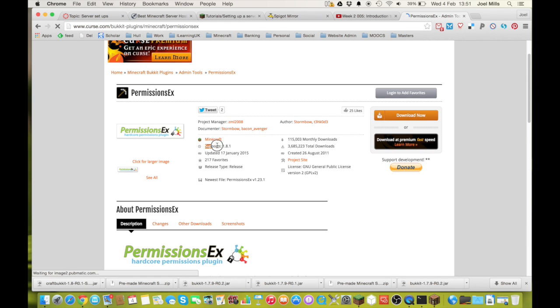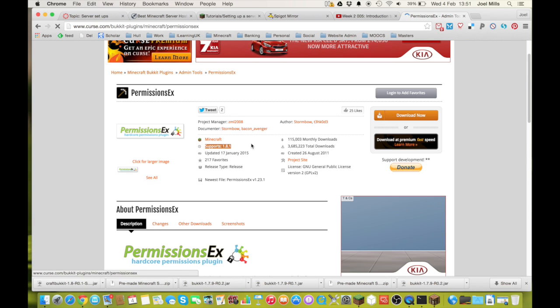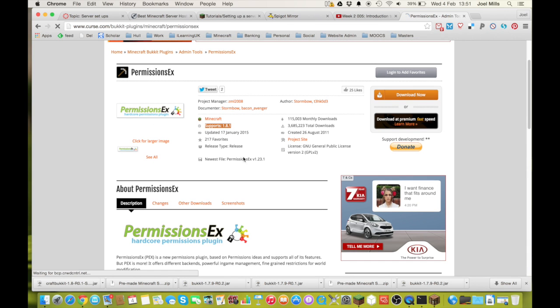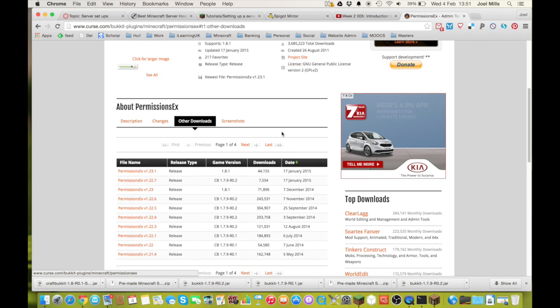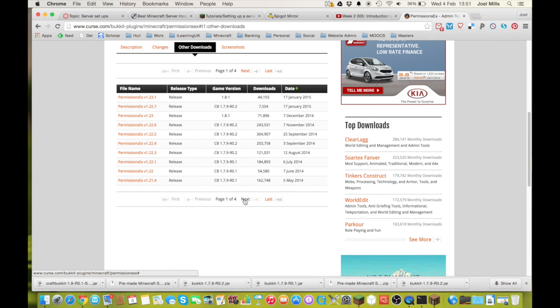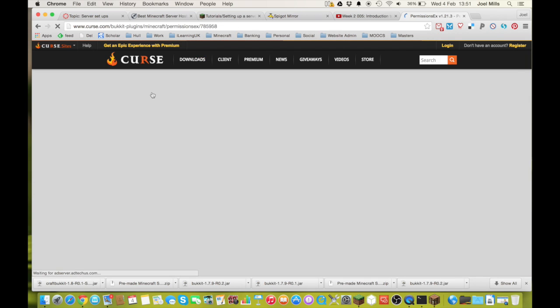You'll see that this supports Minecraft 1.8.1. So if we were using the latest version of the Bukkit plugin, we could use this particular version of PermissionsEX. However, we're on 1.7.2. So down here under other downloads, I can see that there is a version for 1.7.2. There we go, 1.7.2. So it's PermissionsEX v1.21.3. Brilliant. That's the one I want.